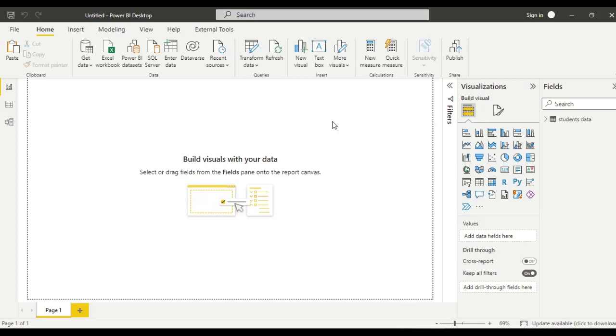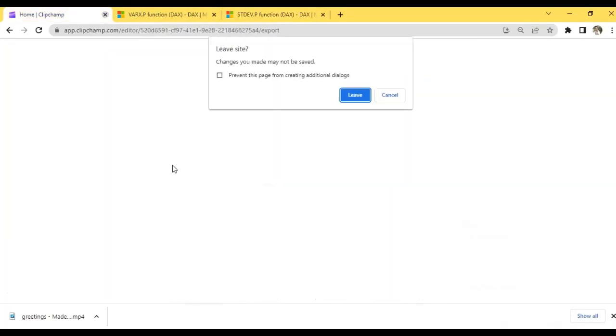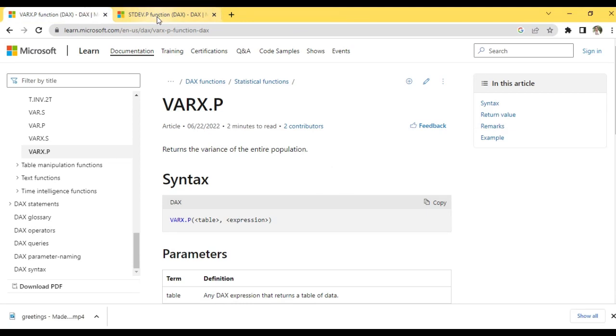So, let us see about this variance and standard deviation using an example. So, first let us see this is the variance function, DAX function, VAR.P. We use this function in Power BI. So, this function returns the variance of the entire population.